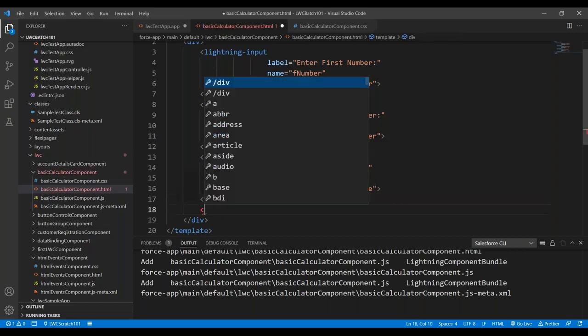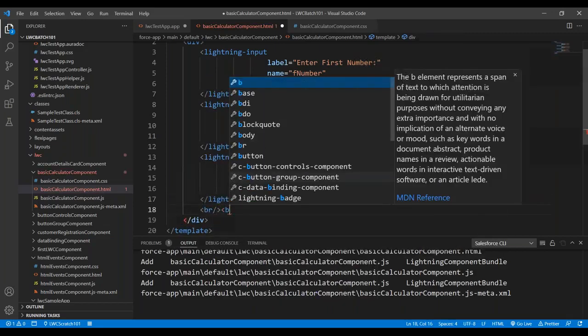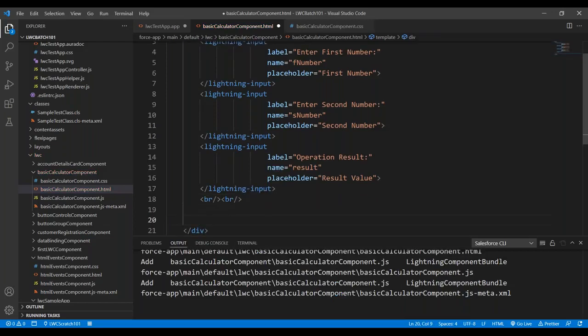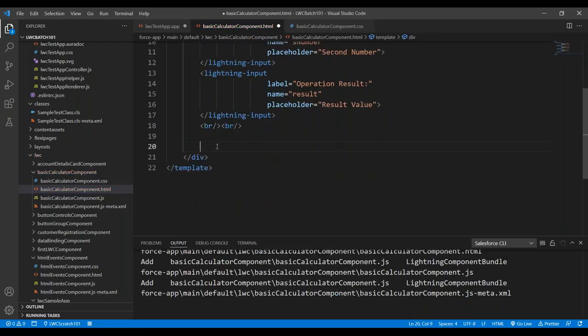And then I would like to give two break tags. I'm placing some button controls. I would like to place the button controls. To perform each and every operation, I would like to place a separate button control.